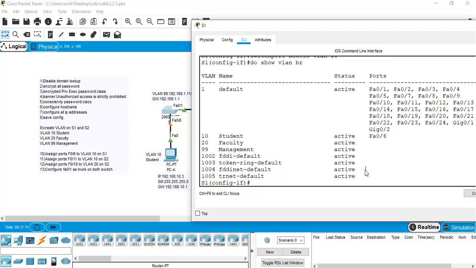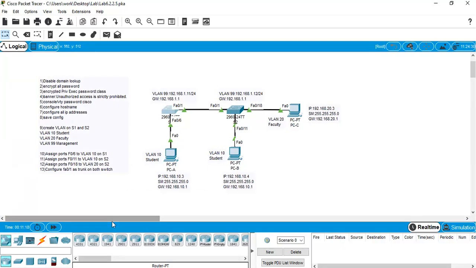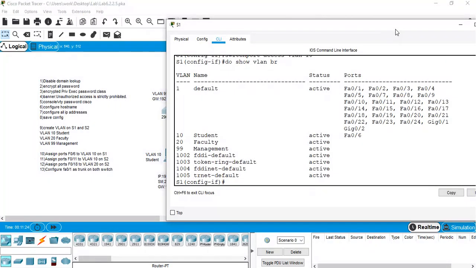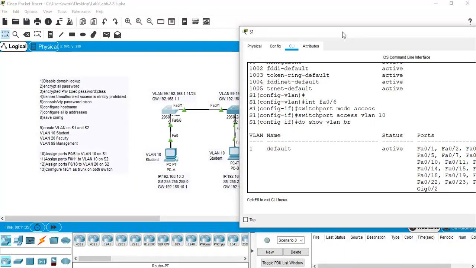Other than this, requirements 11 and 12 are on S2, so we're going to skip those. Next, requirement 13: you are supposed to configure FA0/1 as trunk on both switches. FA0/1 is connected to another switch. Normally for a port that is connected to a PC, we do switchport mode access and switchport access vlan to assign it to a specific VLAN. But for ports connected to another switch, because it's supposed to allow different VLANs on the switches to go to each other, normally we configure it as trunk.